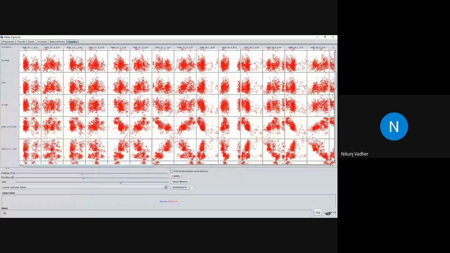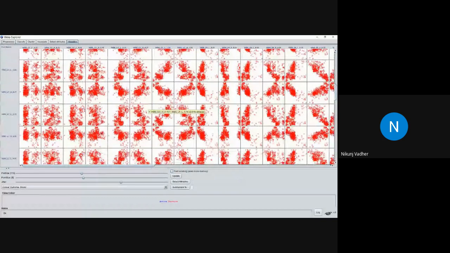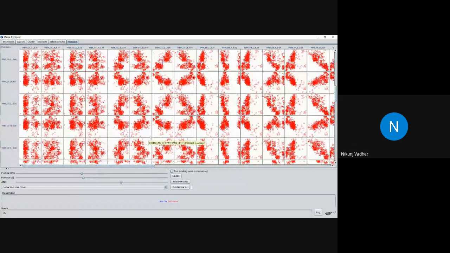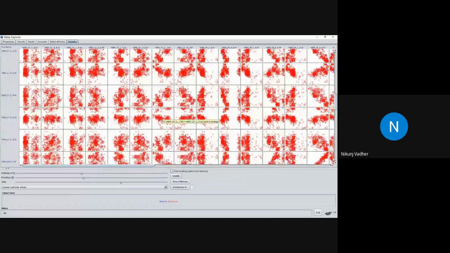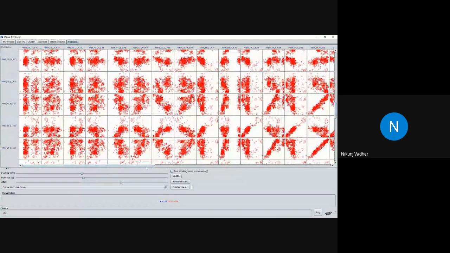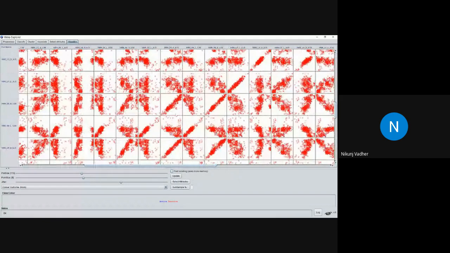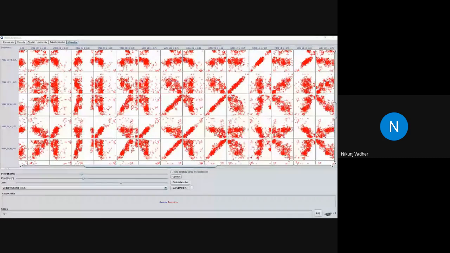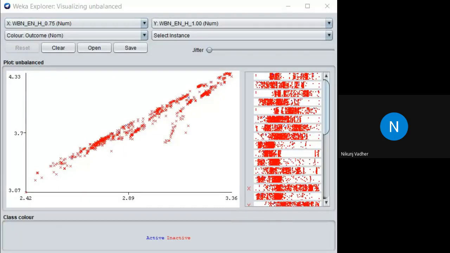Can anyone tell me a linear relationship between data items? Yes, this is a good linear relationship between data. Here you can see. Let me see whether it is visible to you or not. If I show you that part, here you can see.